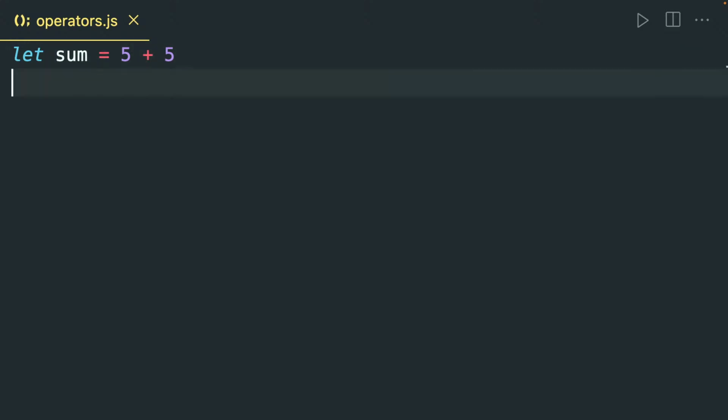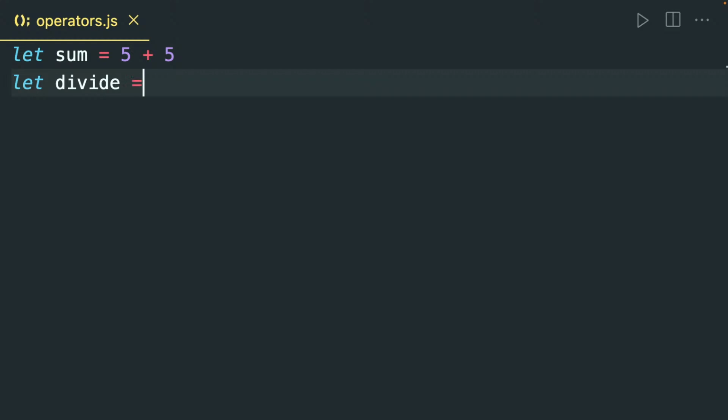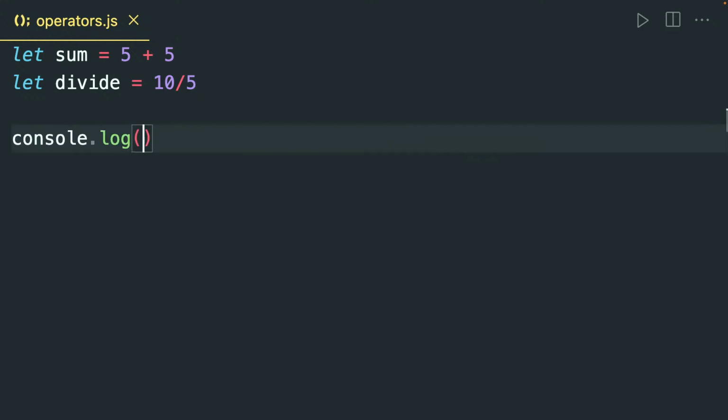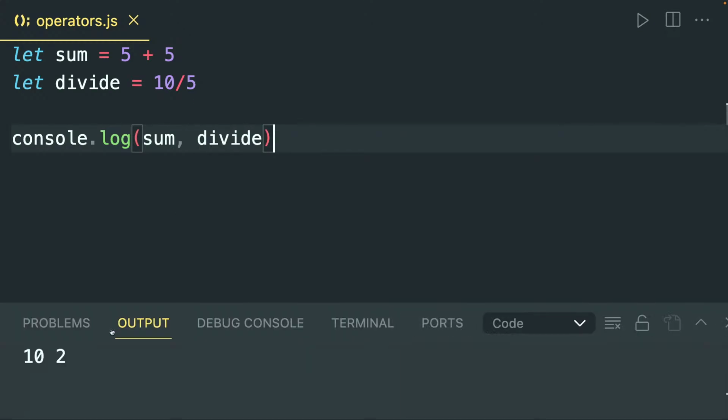You can do something else like divide, like 10 divided by 5, right? So these are the operators. Let me just first console it, sum and divide. This is 10, this is 10 divided by 5, 2, right? And now there are other assignment operators, comparison operators, or logical operators.